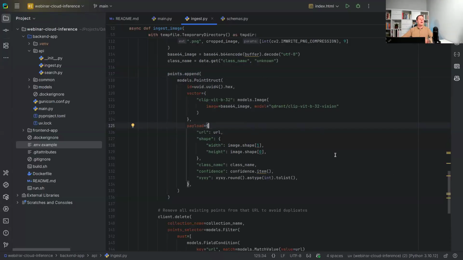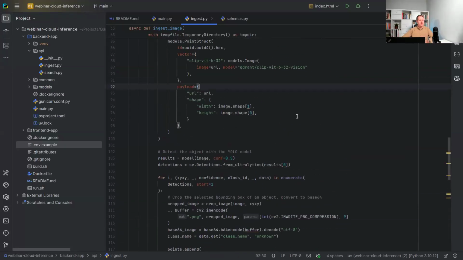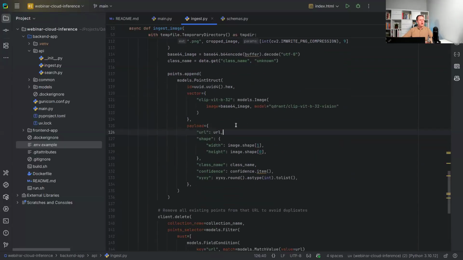On the final note here, for the entire image, the payload is a bit simplified. We have just the URL and its shape, which is the width and height of an image, which is kind of helpful when we want to render it. But for the objects detected on the image, we not only encode the URL and the shape, which is identical to the previous one, but we also keep the name of the class that was detected, the confidence as returned by the model we selected, and the bounding box boundaries. It is pretty helpful to present that visually in the UI.